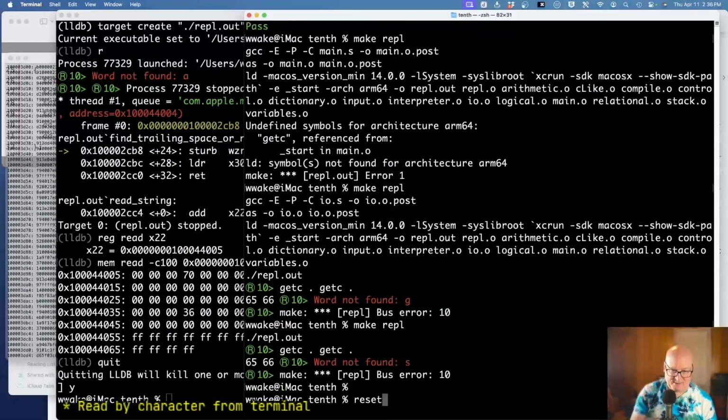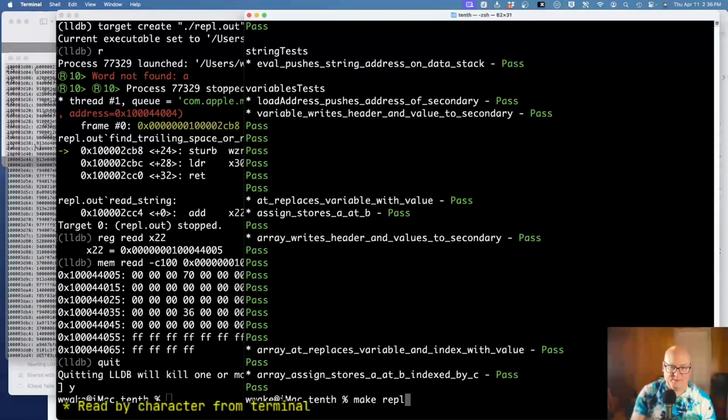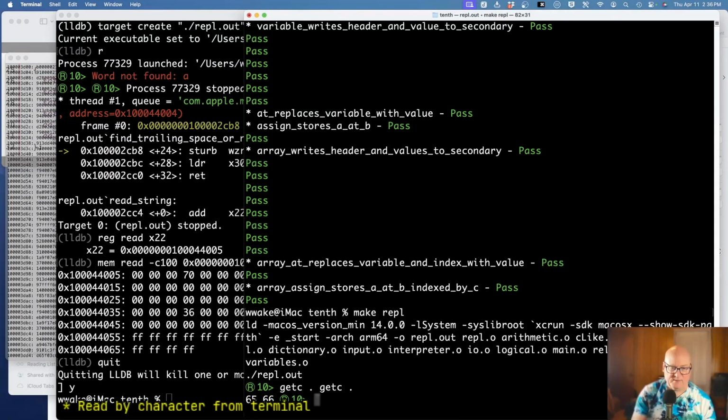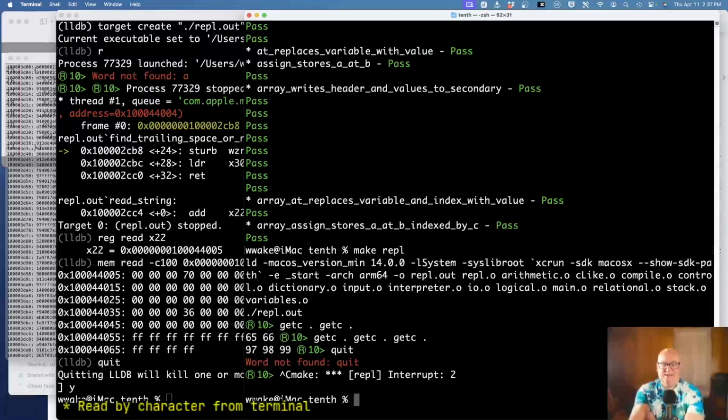All right. But I got to do my reset. Make REPL. getc dot AB. getc dot, and I'll do lowercase ABC. Okay. All right. I think we're there. I don't have quit. Okay. So I have canonical mode is back on, so that seems to be okay.